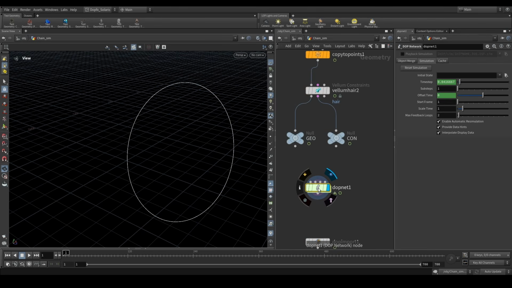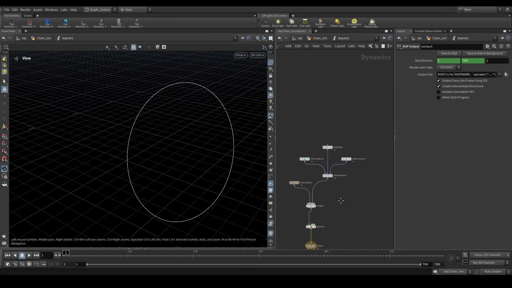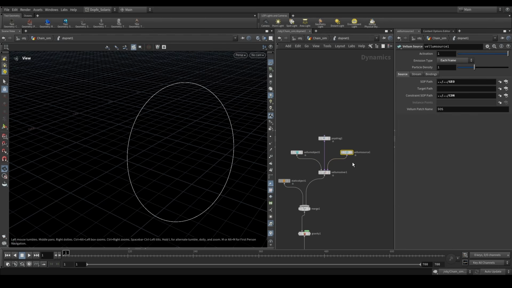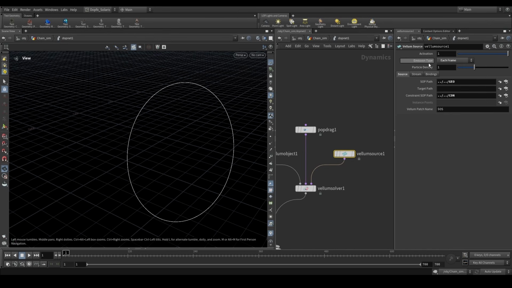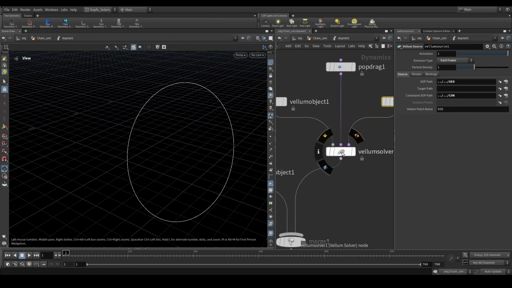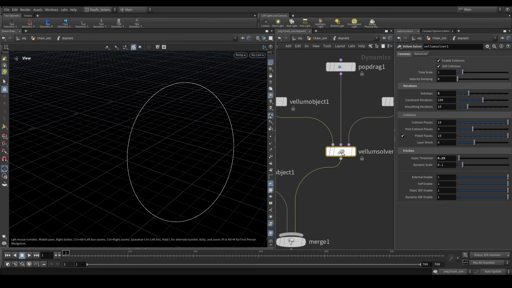Okay, let's dive into the DOP net now. Again, this is pretty simple. I took a Vellum object, added a pop drag, and in the Vellum source I have kept the emission type to each frame, so we don't have continuous launching from the single point but just launching once.